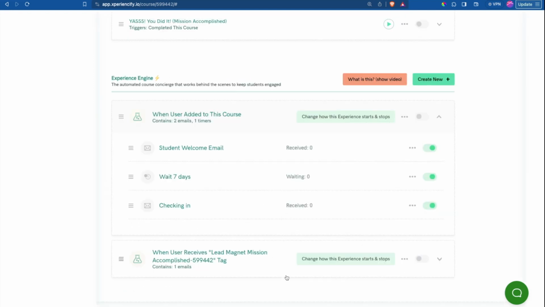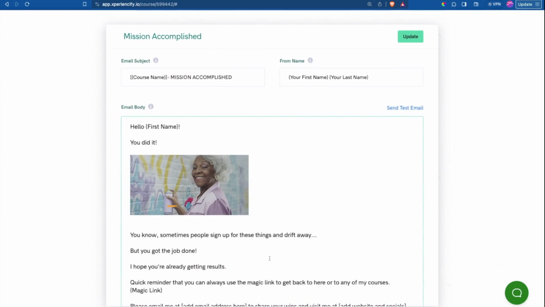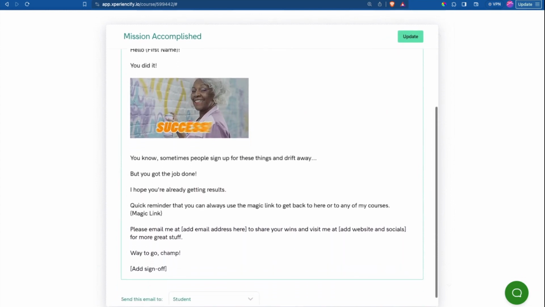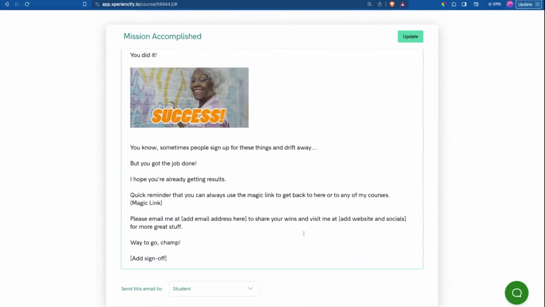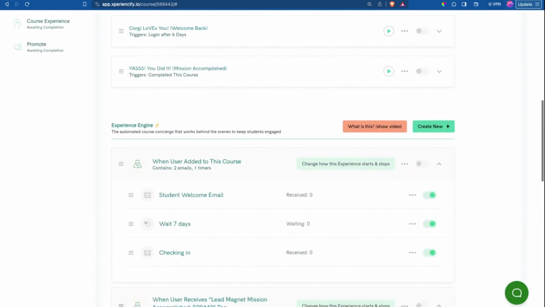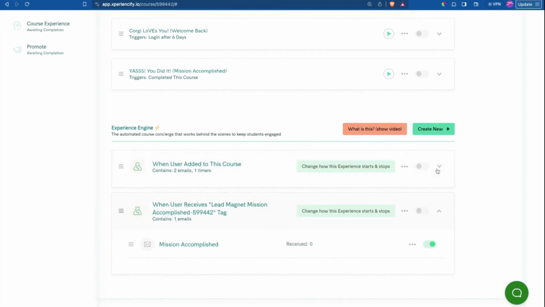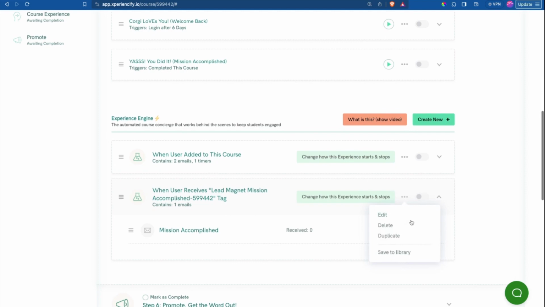All right. And then when they hit mission accomplished, it's going to send them an email as well. So this is another one for you to customize, and add any kind of message about where to find you in the future or your other offers. So that is the automations step. We're going to button that back up.